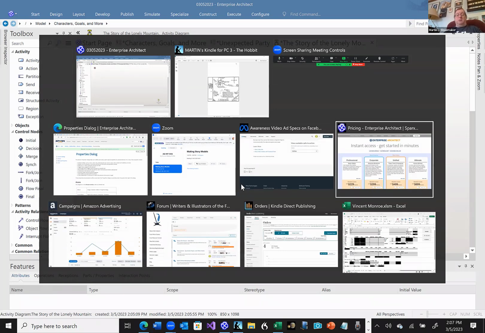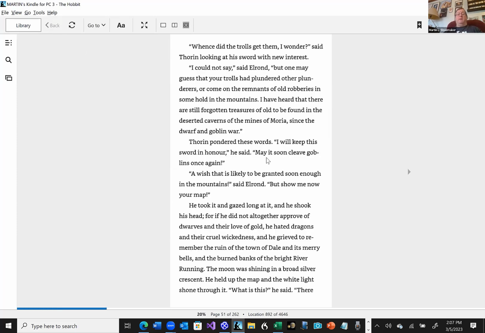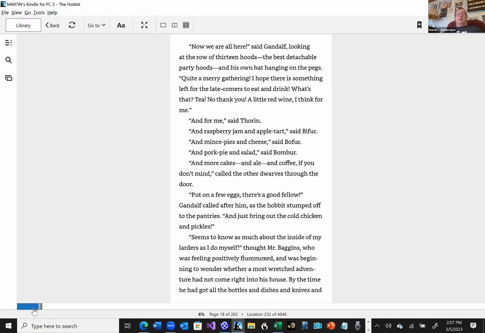Where'd my Kindle go? Oh, there it is. I walked right past it. We're going to skip a whole bunch of these and just hit the highlights. Come on. I'm clicking the button. I really am. Okay. Try to get back here.